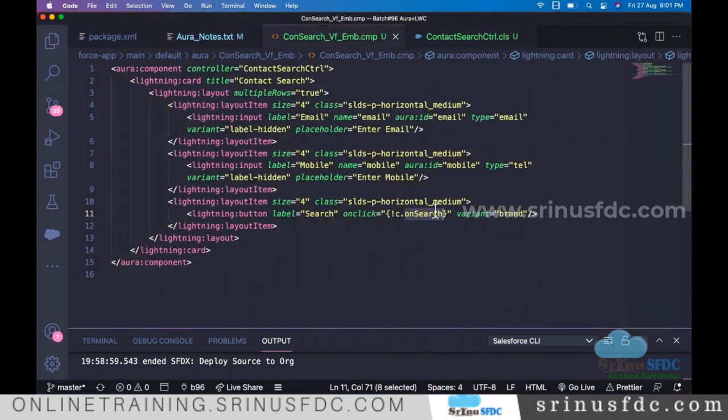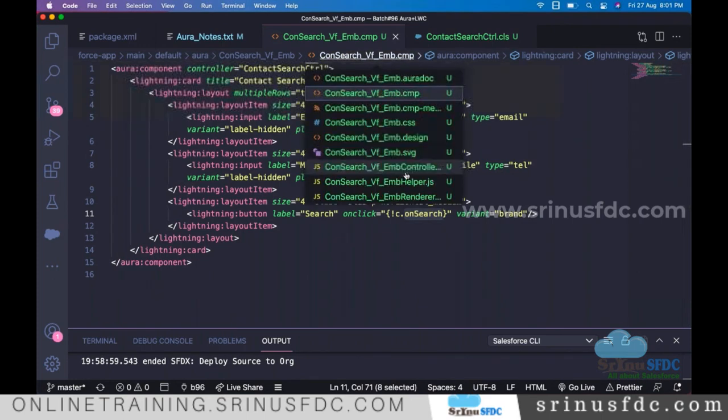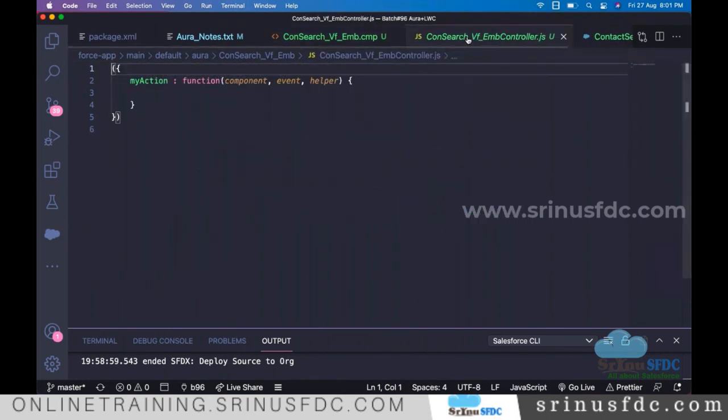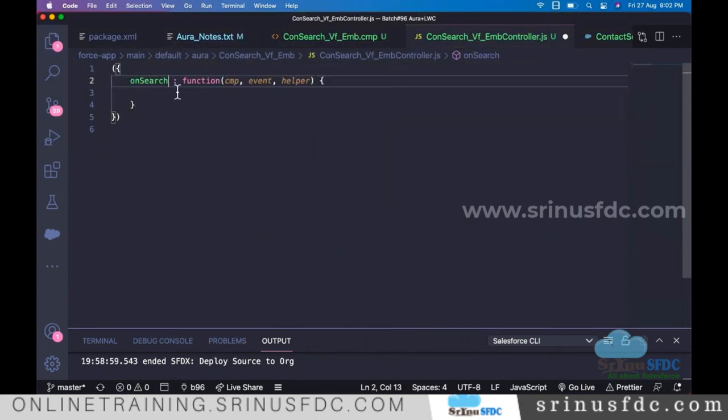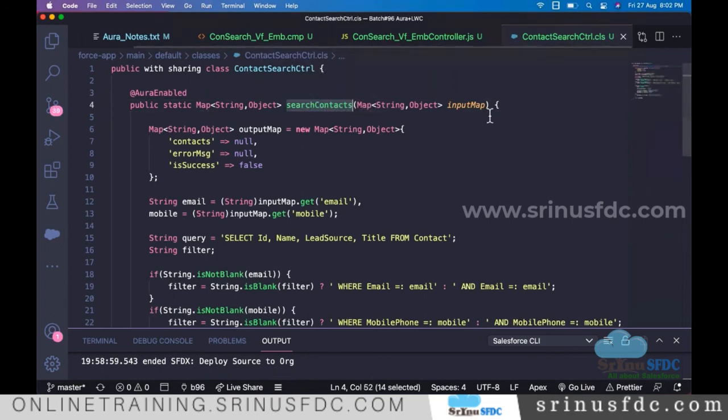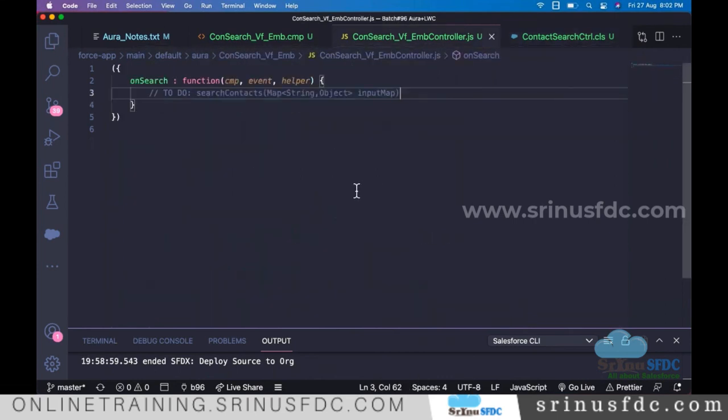Now we need to implement this in the search controller. Here we need to call this method. This is the signature of that. Okay, we'll call that in our next session.